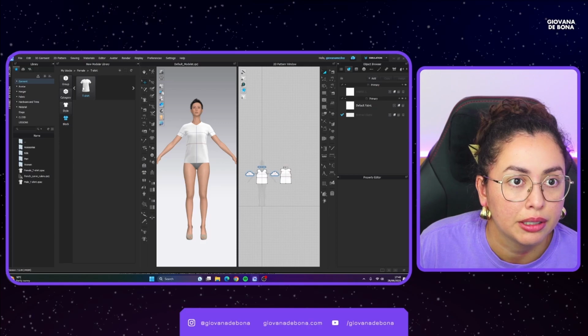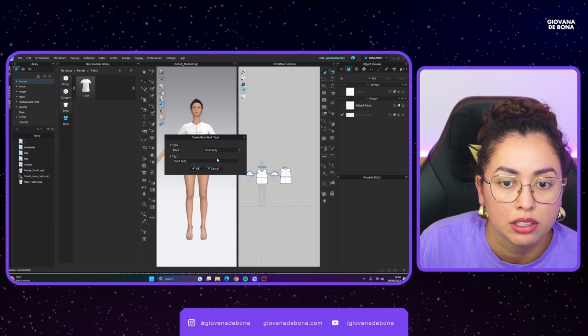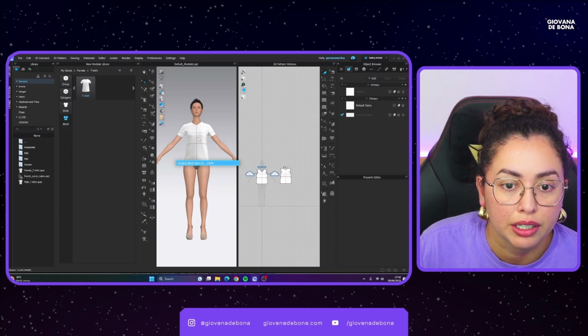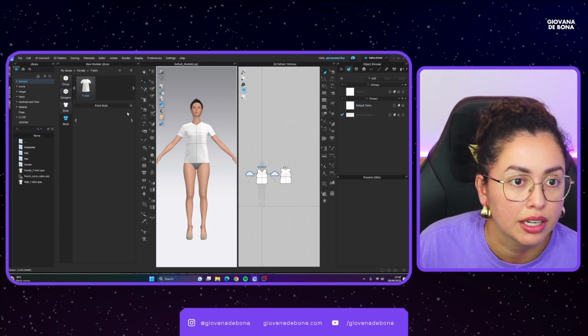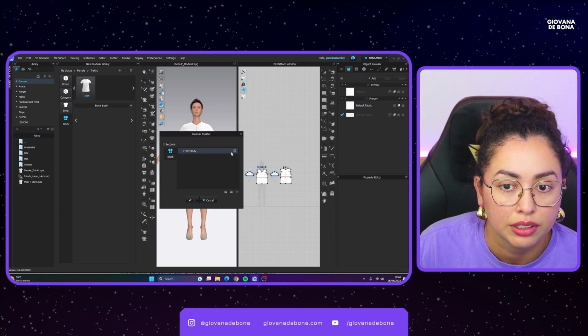Okay, how do I then create the block? Create block section. Front body. Okay. Oh, I guess, okay, hold on. Delete.